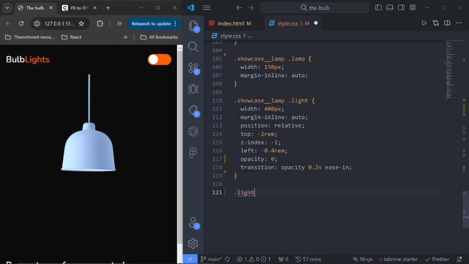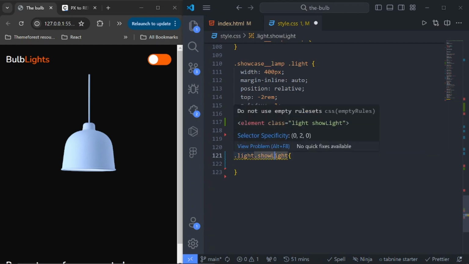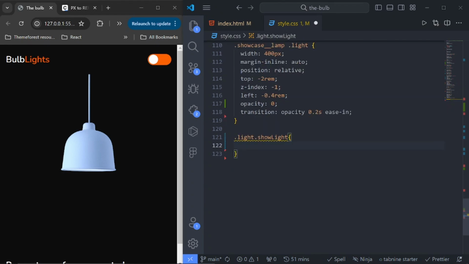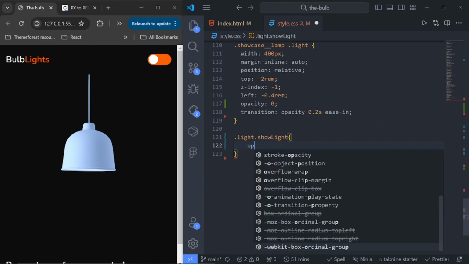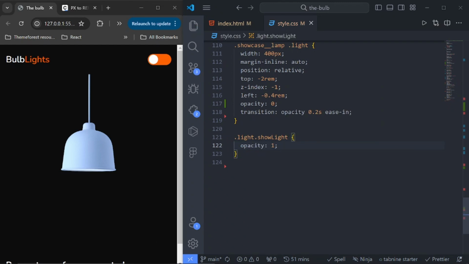So for the lights, we'll add this class. As you can see, I want to add the active state to it, letting us know that this should be for the JavaScript. That's why I'm using these two together, and I'm using camel case right here. So say if these have a class of showLights, then the opacity should be 1, else the opacity should be 0.